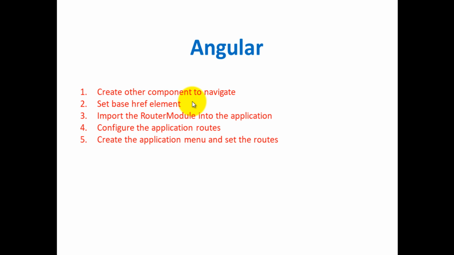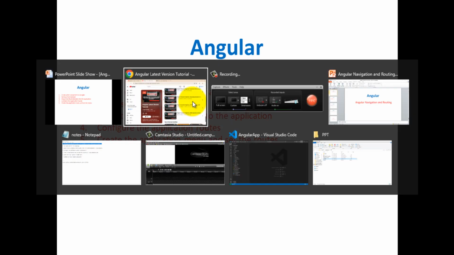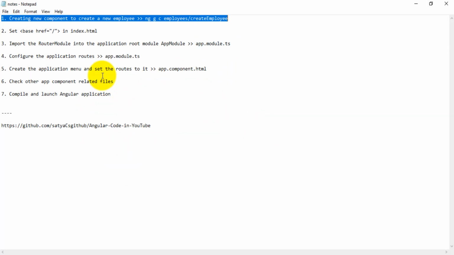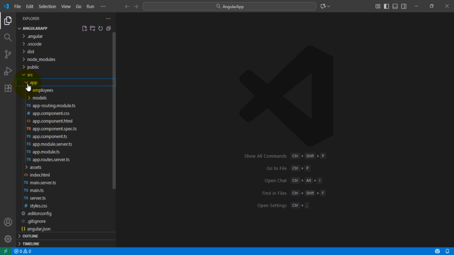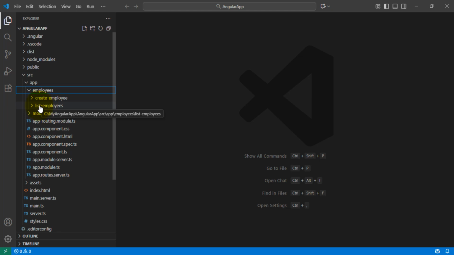Okay guys, I am creating one notepad here for the step-by-step process. In our application we have only one component, and this is the Angular application. In my previous video I already showed you the list employee component, that is this one, right? In this video I have created one new component, the employee create component. Using an Angular CLI command I can create this component.